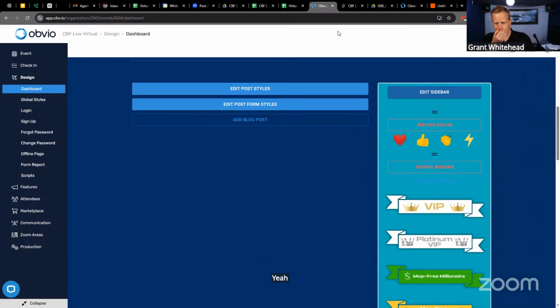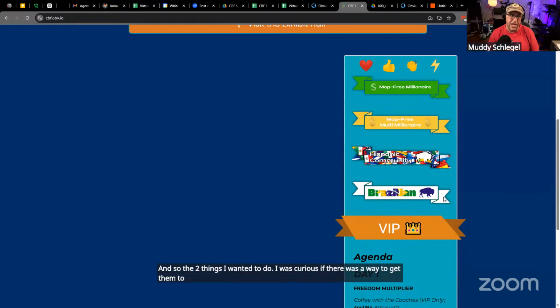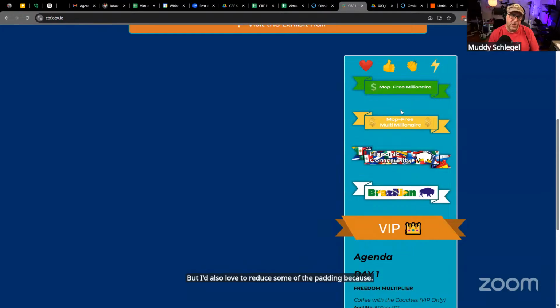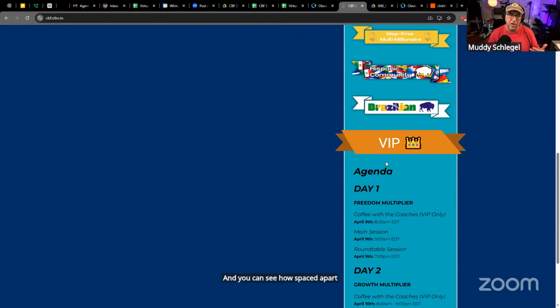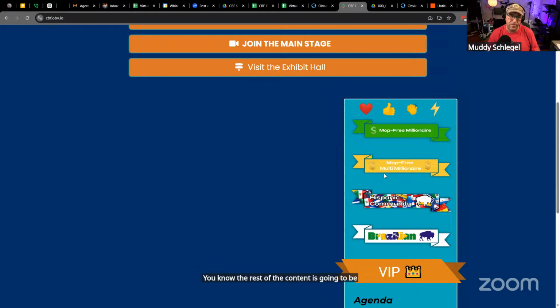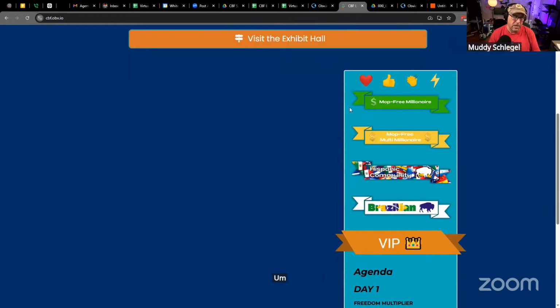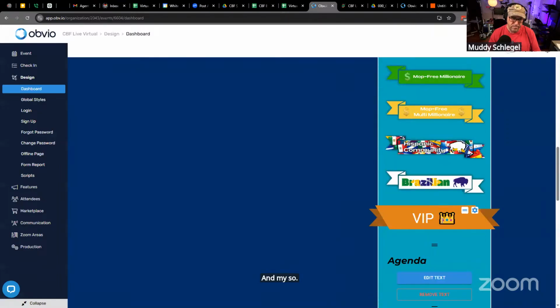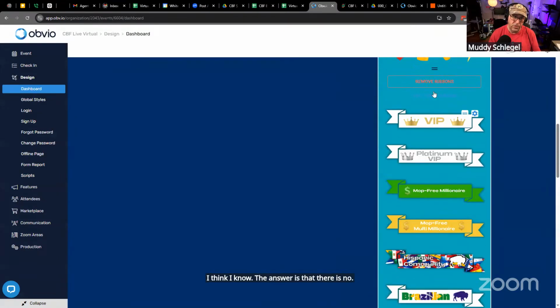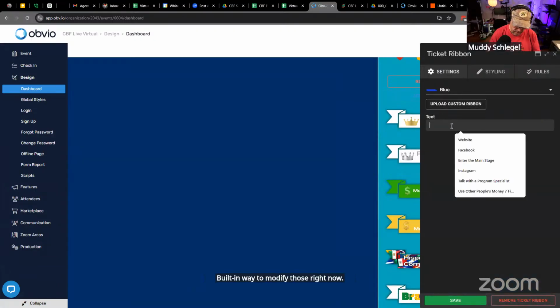The two things I wanted to do: I was curious if there was a way to get them to extend, which is not as big of a deal, but I'd also love to reduce some of the padding. We also have two more ribbons, for VIP and Platinum VIP, so someone could be a VIP, a mop-free millionaire, and part of the Brazilian Buffaloes. They may have up to three ribbons, and you can see how spaced apart these are, so the rest of the content is going to be pushed much farther down. I think I know the answer is that there is no built-in way to modify those right now, but just checking.